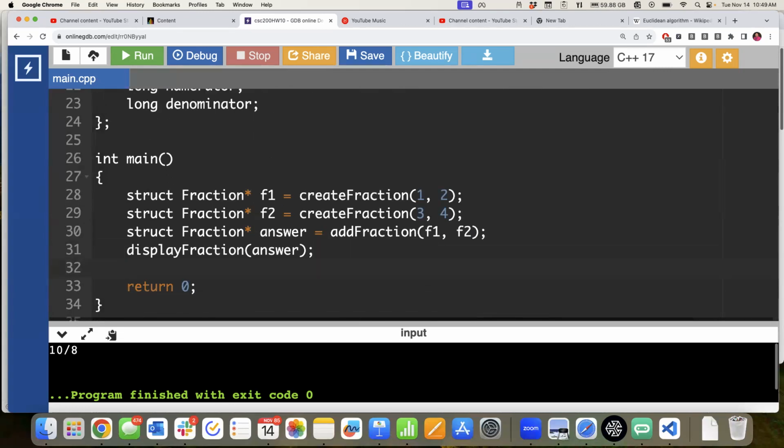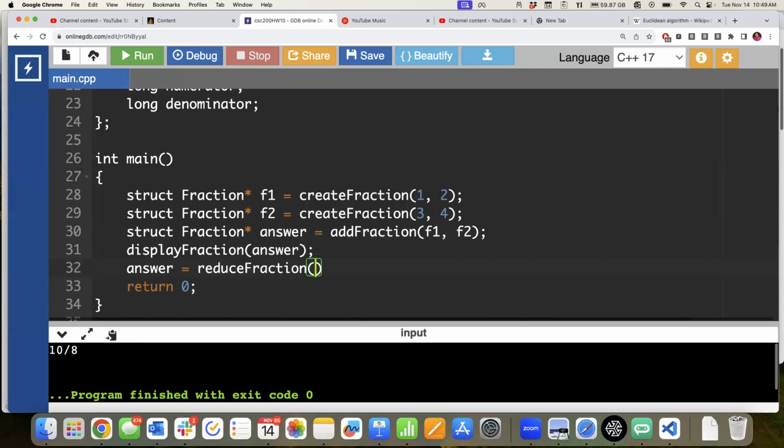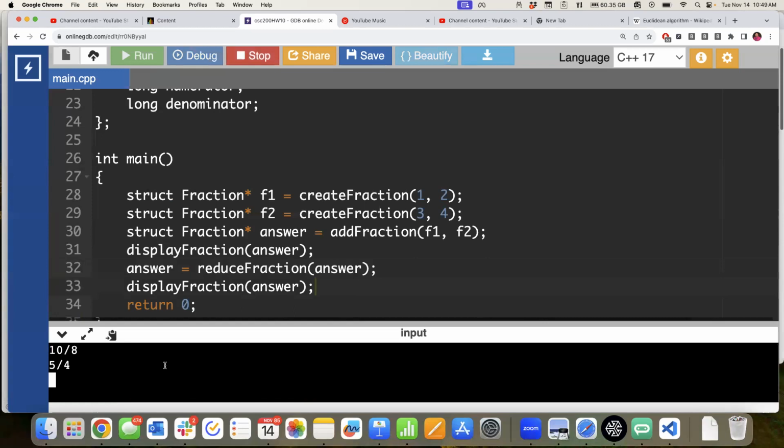So then in here, I can go ahead and say answer is equal to reduce fraction. And I'll pass it answer, so we'll overwrite answer with the updated answer. And then we'll say display fraction answer. And there's our 5/4.